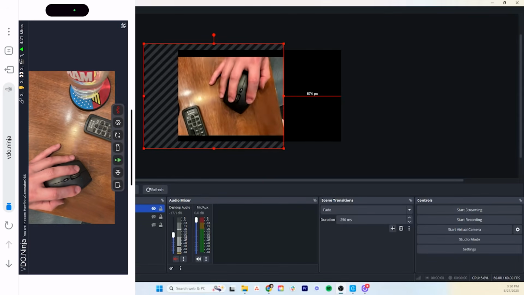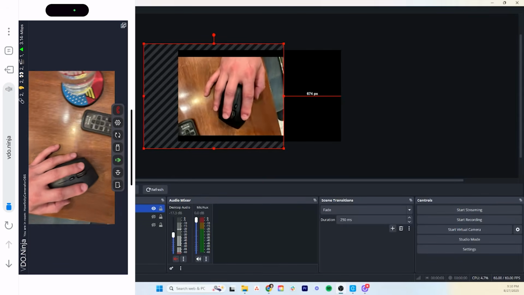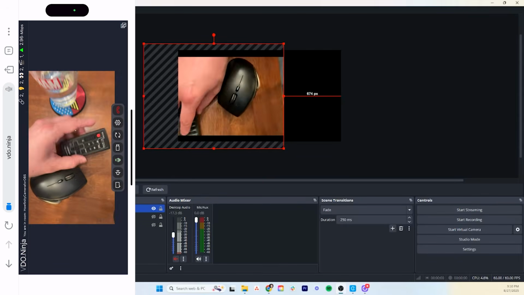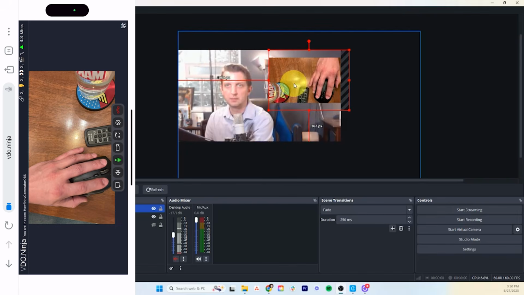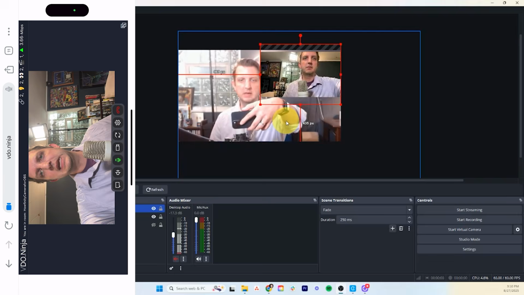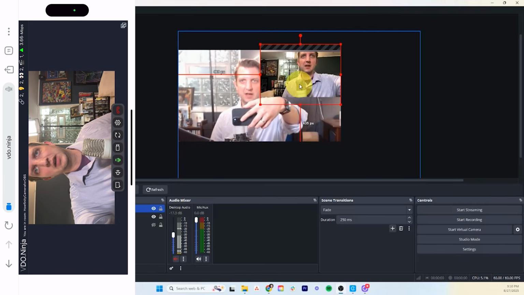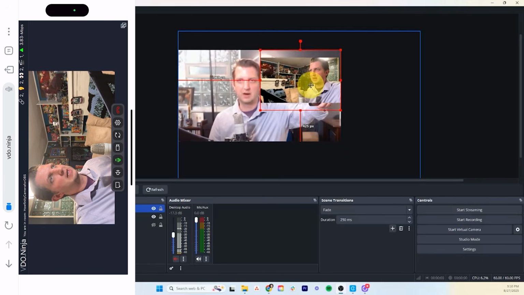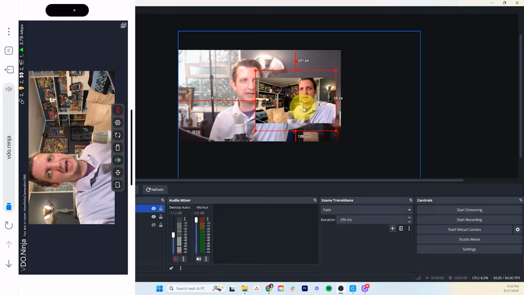Maybe you just want to do some aerial views of what's on your desk here. I've got my remote that I want to show. So you could do something like this where it's a picture in picture, or if we want to see plenty of me, you can see it just kind of adjusts as we go. So now we have both cameras on the screen at the same time.